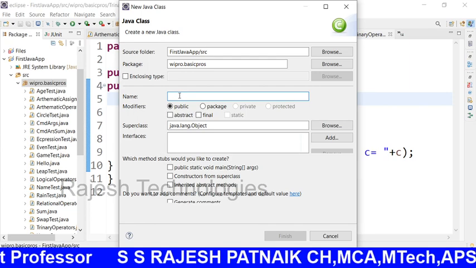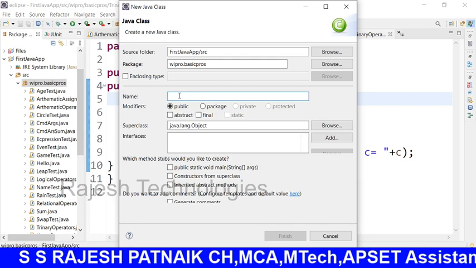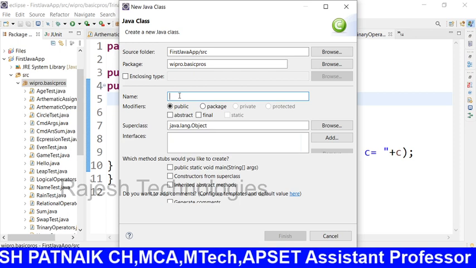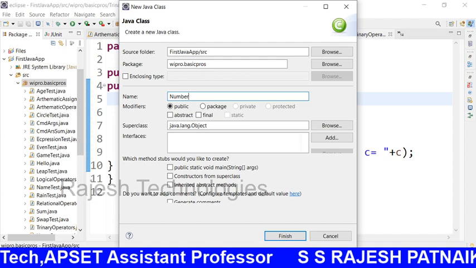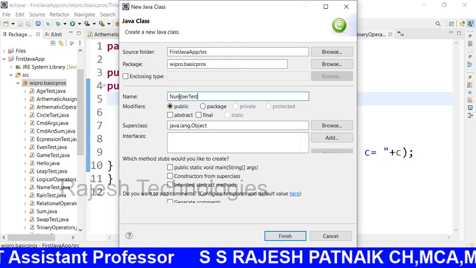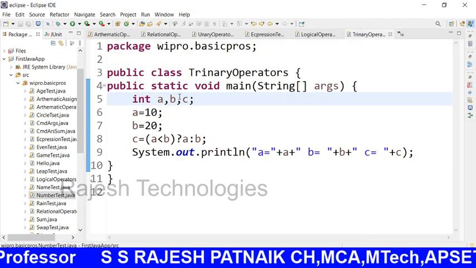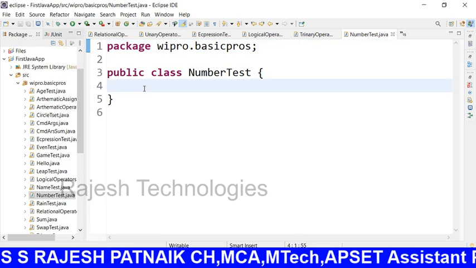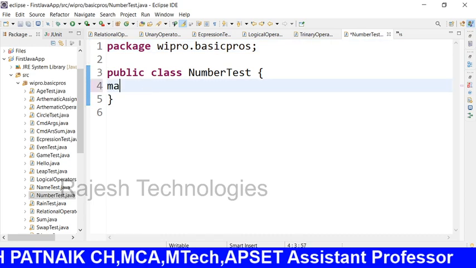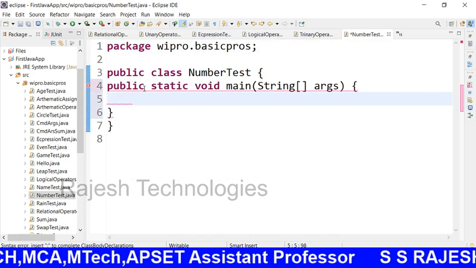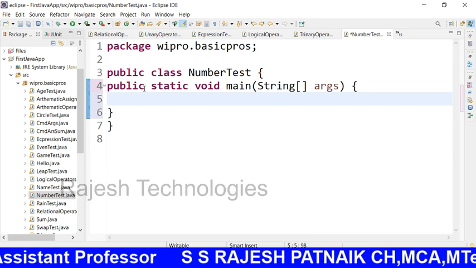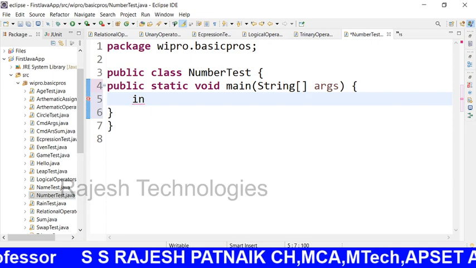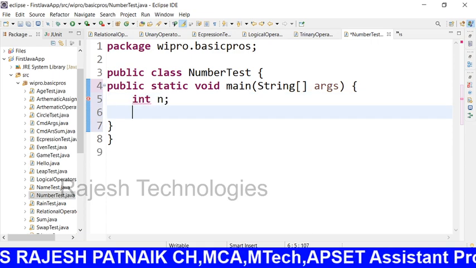Take a simple program, that is number test. Number test is my class name. Click on add main method. Inside the main method you can give some variable, int n, for storing the number.